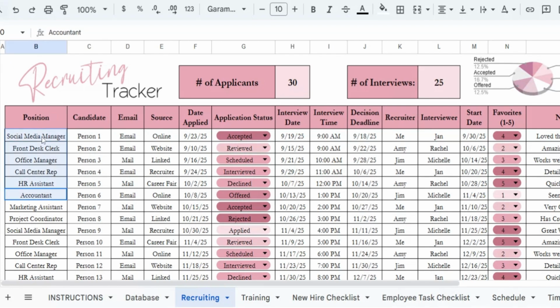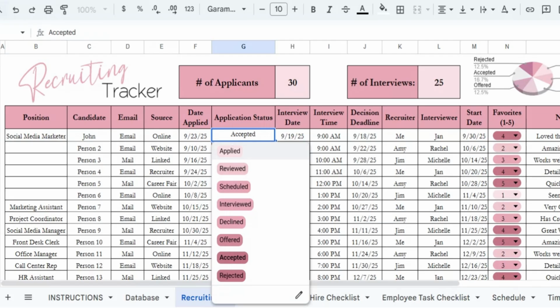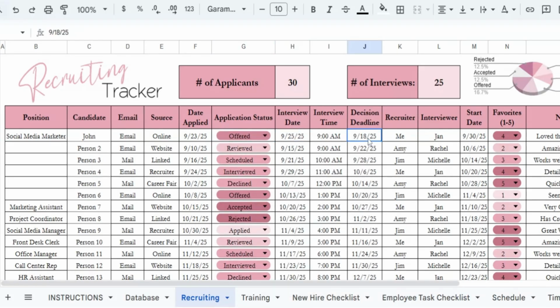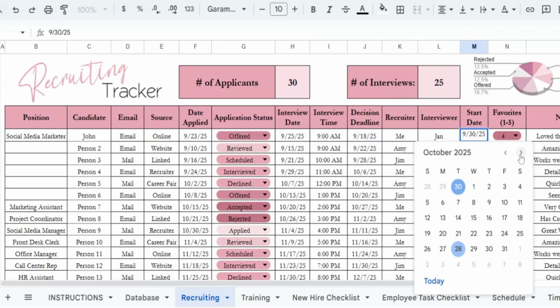All right, the next one is a recruiting tracker. Here you would put all the positions that you have available in your company. So say you need a social media marketer, what's their name, and where did you find them from? And what is the status of their application? Have they just applied? Have you reviewed it? And so on. Is there an interview date and time? What's the decision deadline? Who's the recruiter? Who's the interviewer? And when is the start date of the new employee?